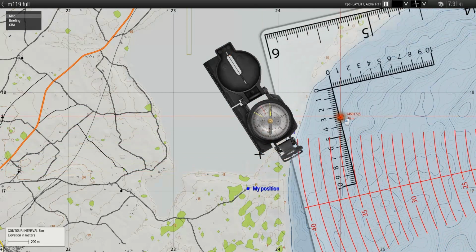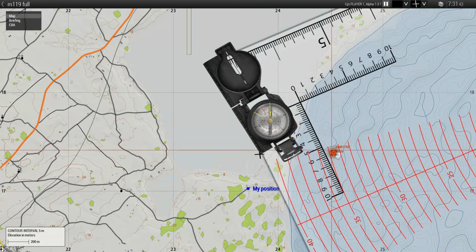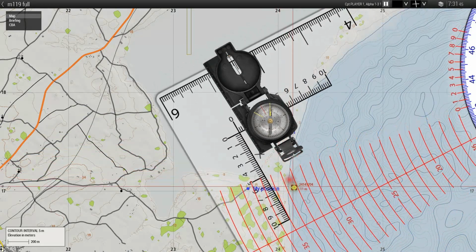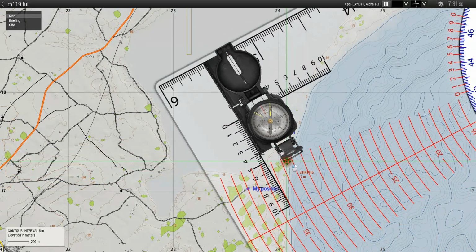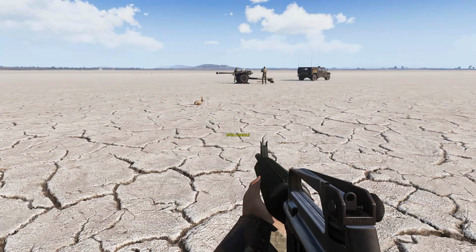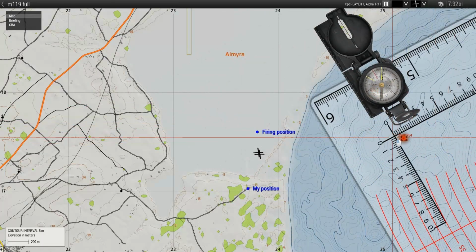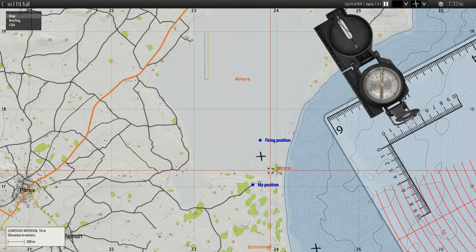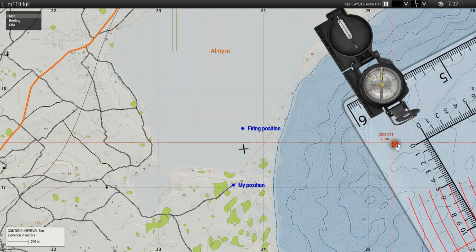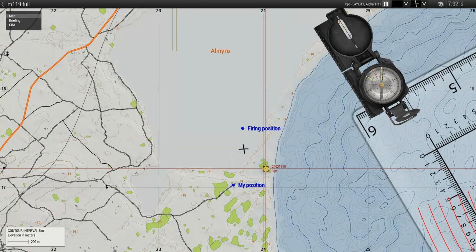20-something meters. That's the gun's position, because I obtained 20-something meters from this. It is what it is, not much. It is like here. That's it. So that is the gun's position. That is how you determine your position without electronic equipment on the map.